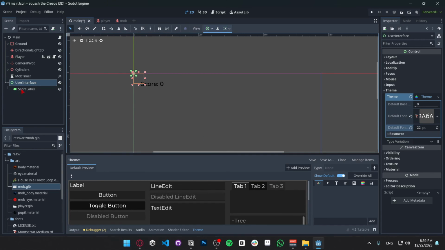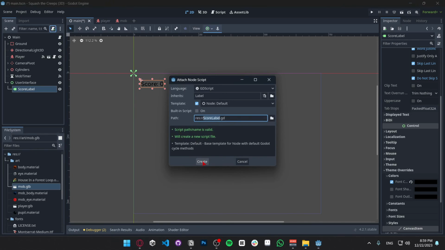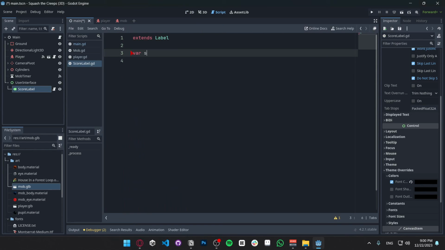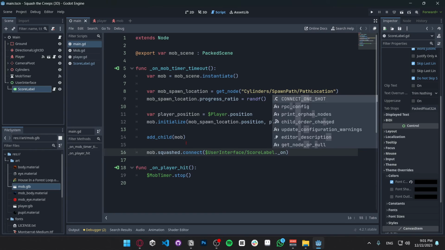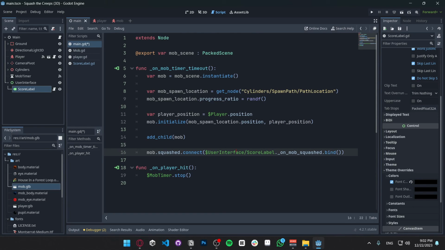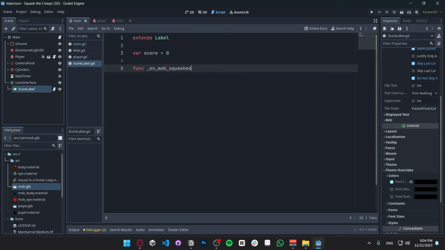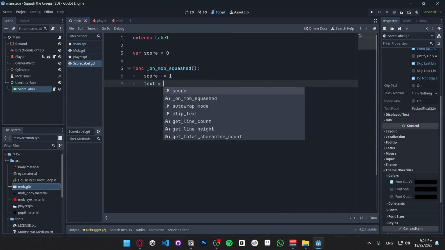Let's attach now a new script to our score label and define the score variable. The score should increase by 1 every time we squash a monster. We can use their squashed signal to know when that happens. At the bottom of the onMobTimer timeout function, add the following line. This line means that when the mob emits the squashed signal, the score label node will receive it and call the function onMobSquashed. Head back to the score label script to define the onMobSquashed callback function.